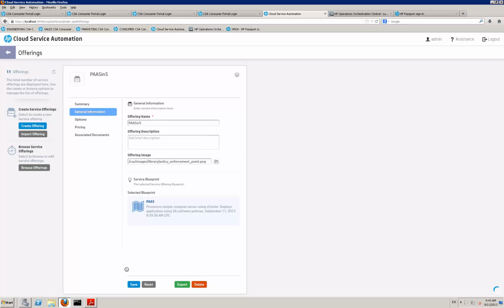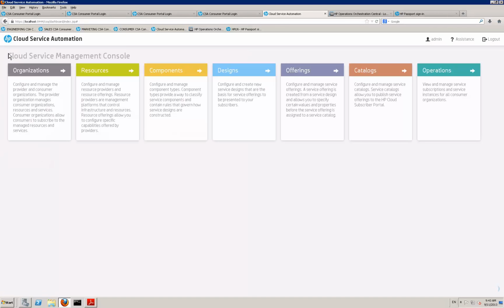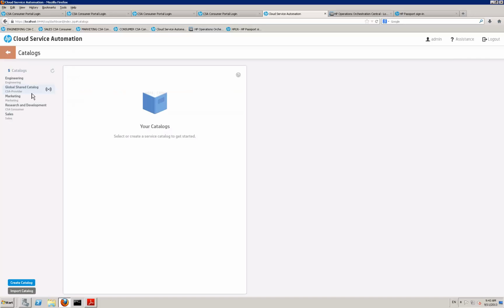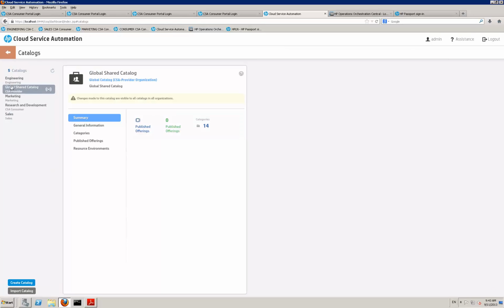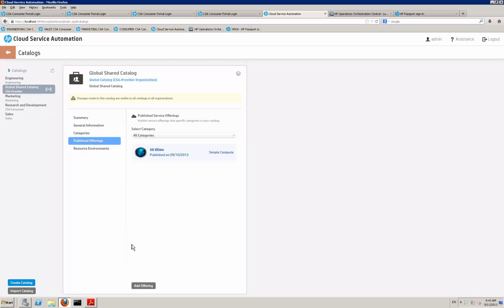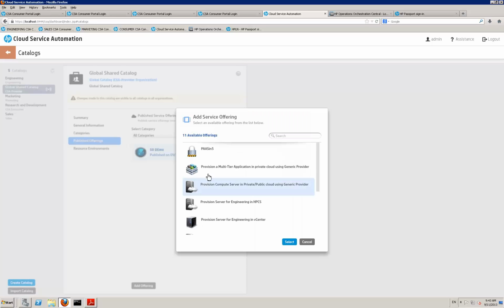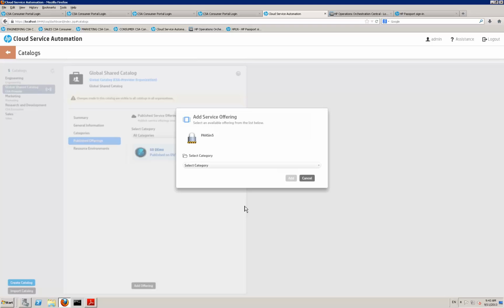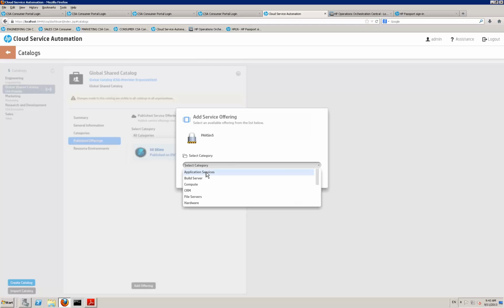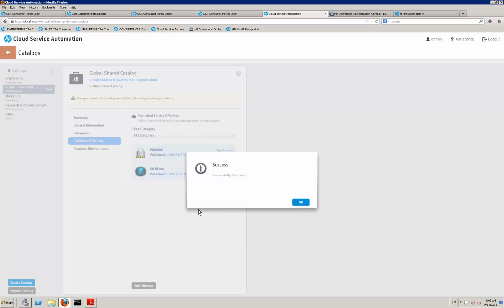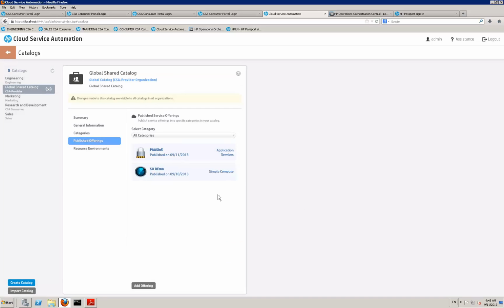And then once you've saved that, you're ready to present that service offering out to a catalogue. So it becomes a catalogue item. You get your catalogues. I'm going to use the default global shared catalog, which all our organizations will be able to see the contents of. Those were published offerings, add offering, and simply add our new PaaS file and select the category we want that to be in. We'll do application services. And that's it. So that's our platform as a service, service design to catalog offering in 5 minutes.